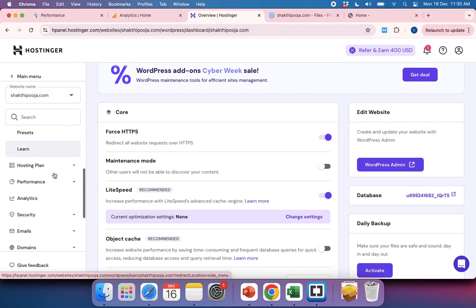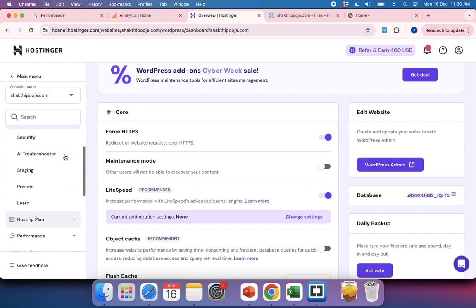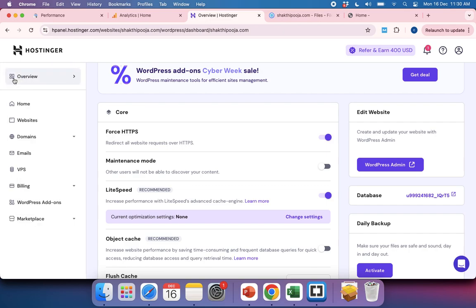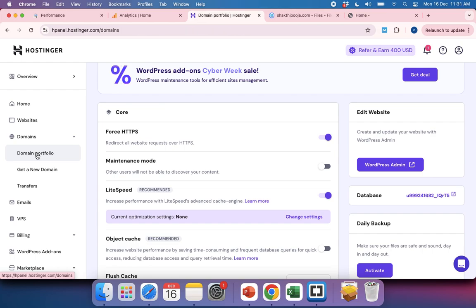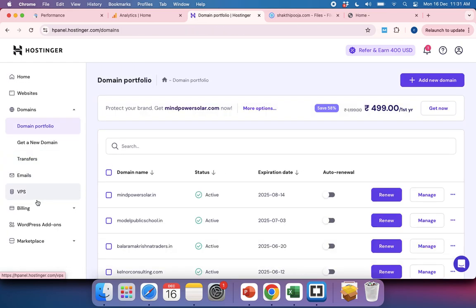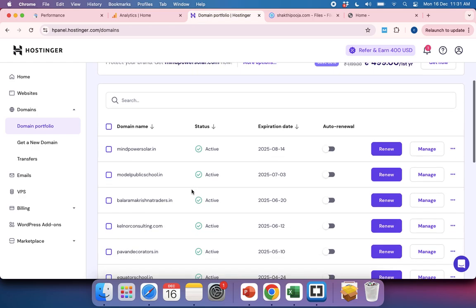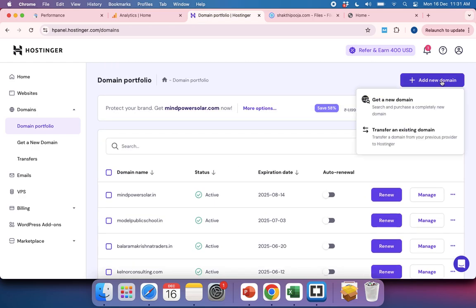It was pretty easy on WordPress domains. I'll go to domains. See, I can do this option also: a domain from GoDaddy, I can transfer it to this place. We'll not discuss that.